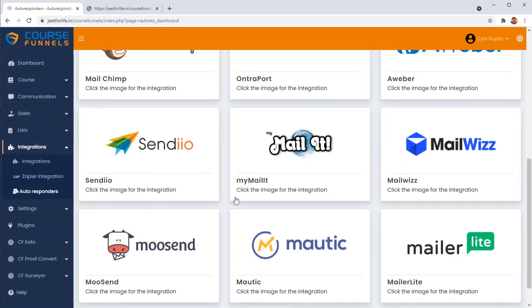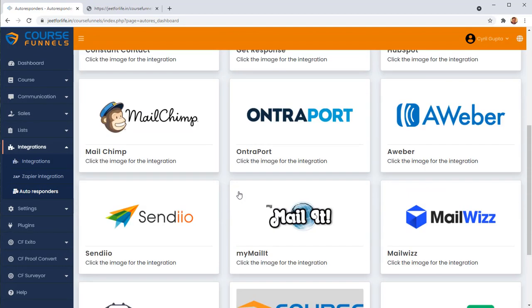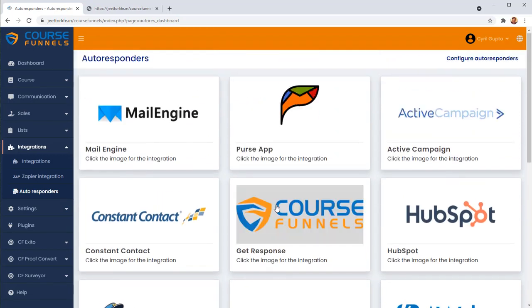These are all the prominent names. So you will be able to take your data, take your leads into the autoresponder you want, and send out your mails the way you want, exactly the way you want them to be.